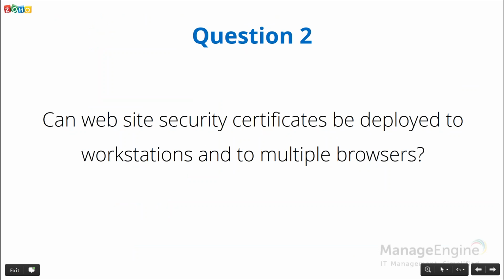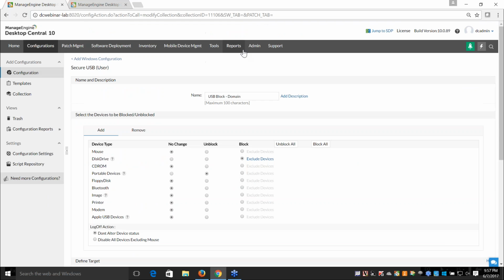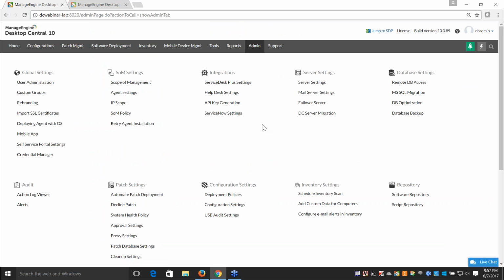Question number 2, can website security certificates be deployed to workstations and to multiple browsers? Yes, of course. You can make use of this admin tab and you can import the SSL certificate to do that.